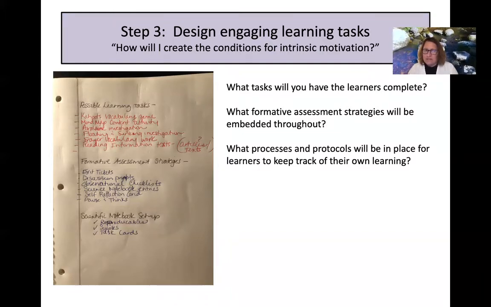So the third step is then to design the engaging learning tasks. How will I create the conditions for intrinsic motivation? That needs to be your big question as you think about this. What tasks will you have learners complete? What formative assessment strategies will be embedded throughout? What processes and protocols will be in place for the learners to keep track of their own learning and be reflecting always through this?